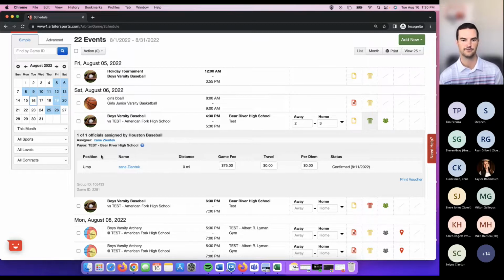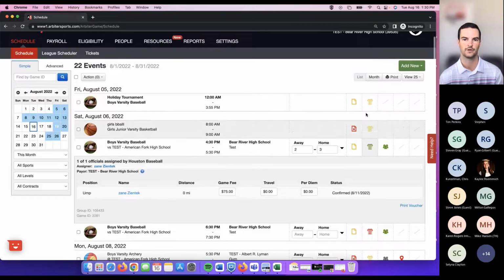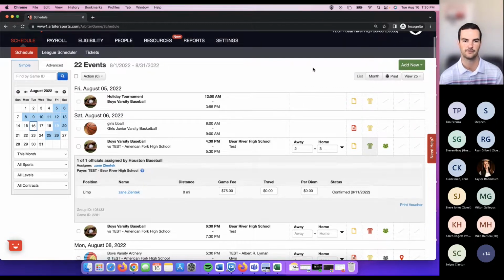You see your different officials listed here, the fees associated with those officials, and then if you needed to print off a voucher for those officials to sign in. If they were assigned by an assigner, you can do so here. You've also got reports available to you that are basically the same thing.